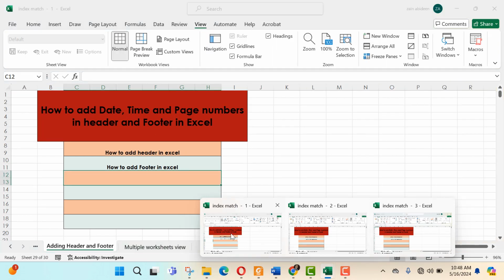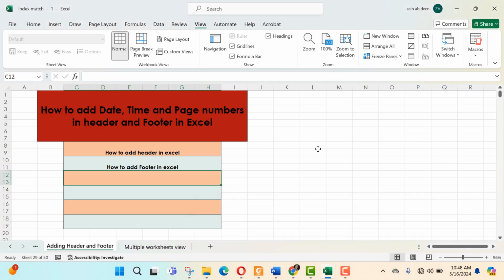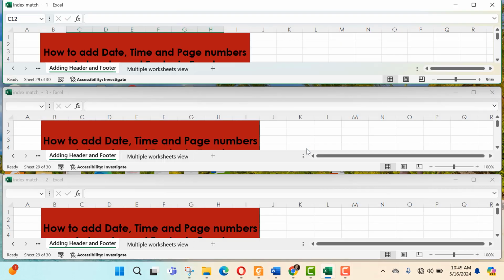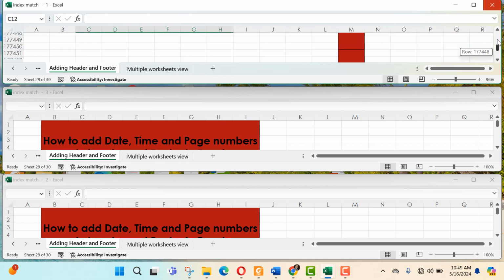Now, if I want to see them side by side, I will again go to the Arrange All option. Here I will press Horizontal. It all depends on me what arrangement I want. And then if I press OK, I can see all three worksheets. They are in horizontal position, and we can easily work on them whatever we want to do.